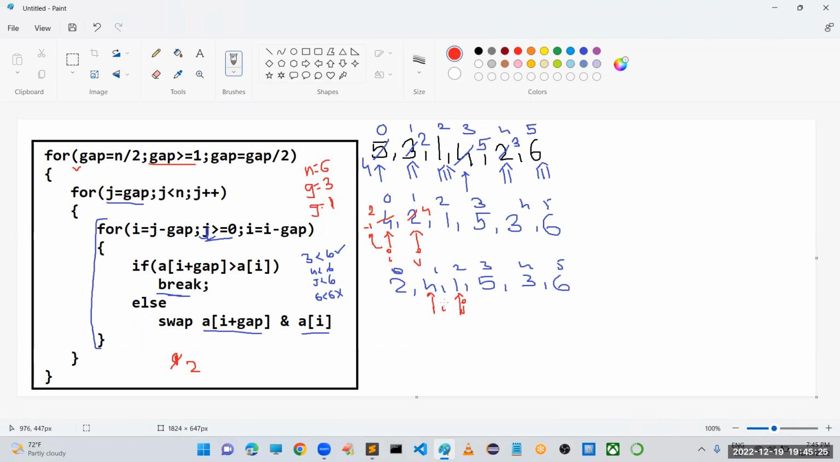Now listen carefully. Sir, we are comparing these two. So a of I plus gap, 1 plus 1, that is 2, which is nothing but 1. Is it greater than a of I, that is nothing but 4? The condition is false. So immediately we have to swap this. So 1 will come here, 4 will come here. Sir, please observe carefully. After completion of this, what will be the next I value? I minus gap. I value is 1. 1 minus 1 will become 0. Now I is pointing here.